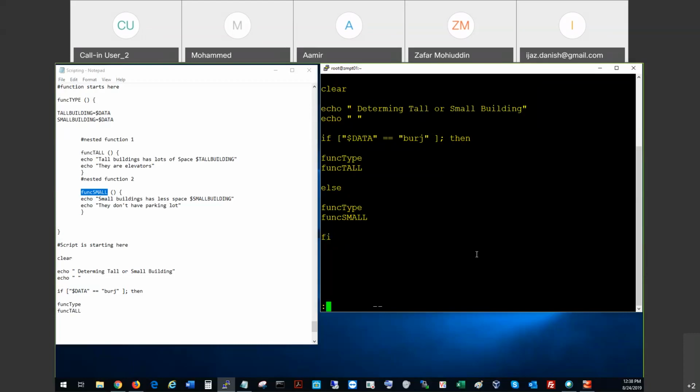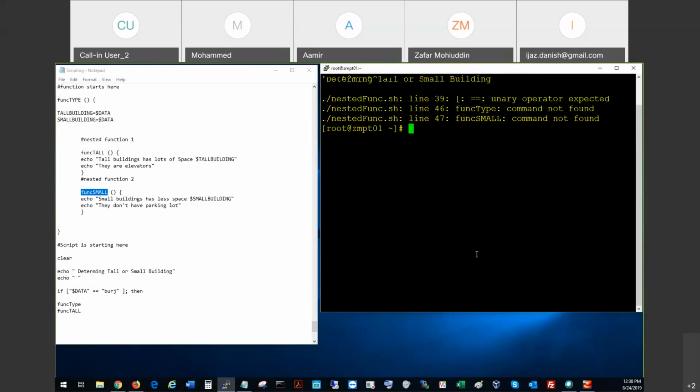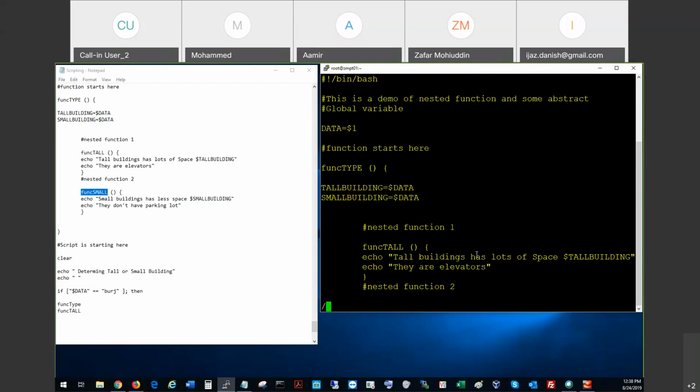Okay. Let's execute this. Let's see what happens here. I'm going to run this nested function and hit enter. Uh-oh. 39, 46, 47. What is the command? Set number? Oh, I have to do this. Set number at column. There it is.